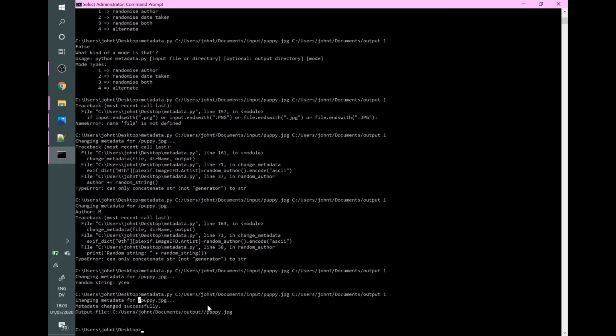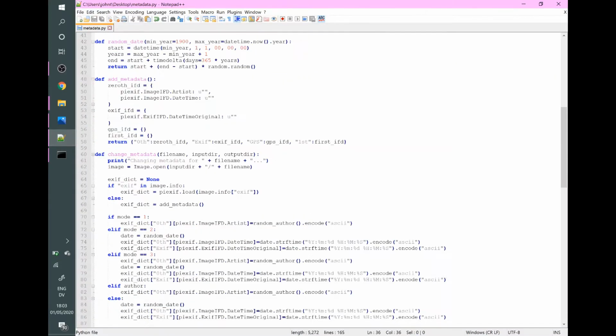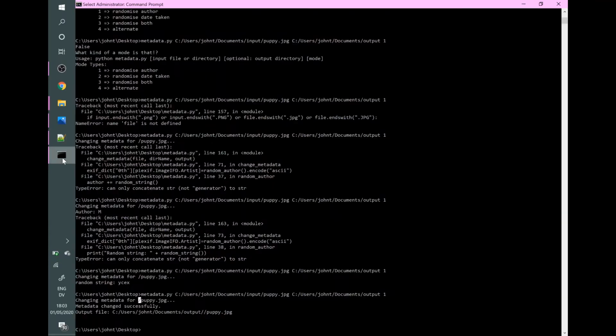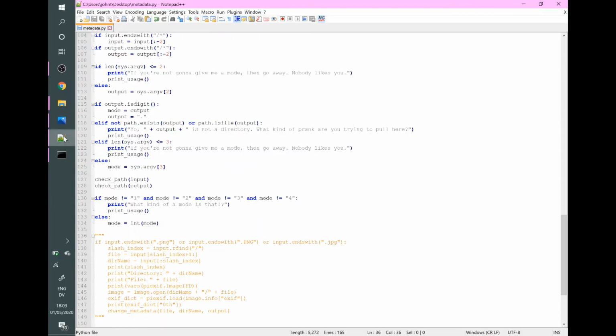So even though it worked correctly, so I guess you don't have to go back and fix this, I want to figure out why that's happening because that's not supposed to be happening. It's a semantic error right there. So let's figure out where we're printing this. Changing metadata for /puppy.jpg. It should just say puppy.jpg.